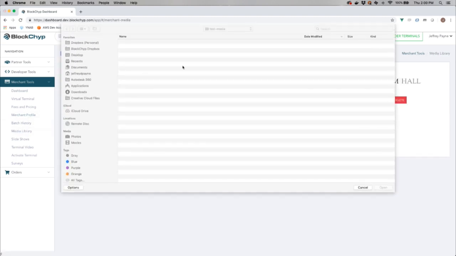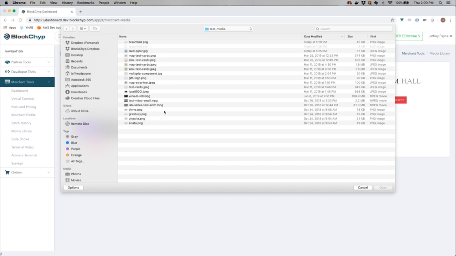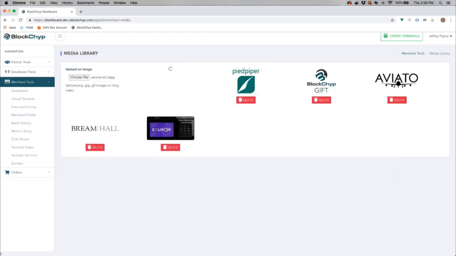So what we'll do is we'll go to the media library, we'll click Choose File, we'll select that video file. And this is a pretty big file. It's about 100 megs here, so we're going to wait for it to upload.